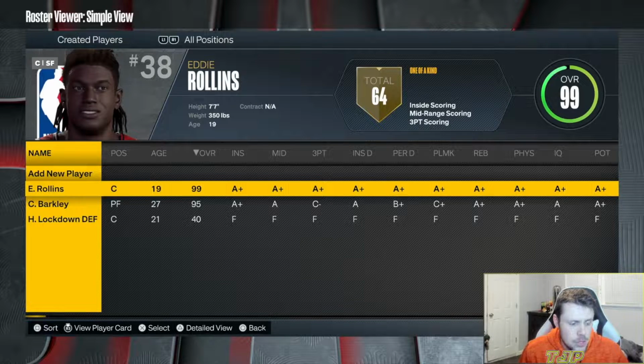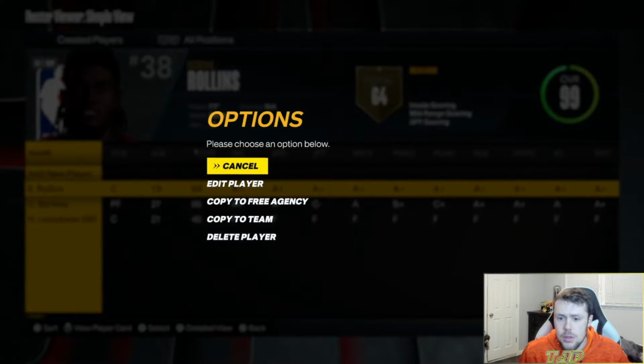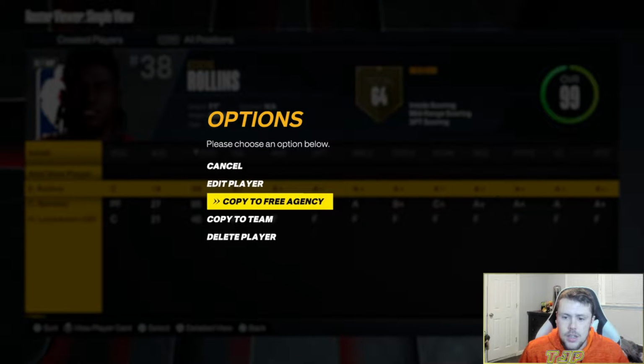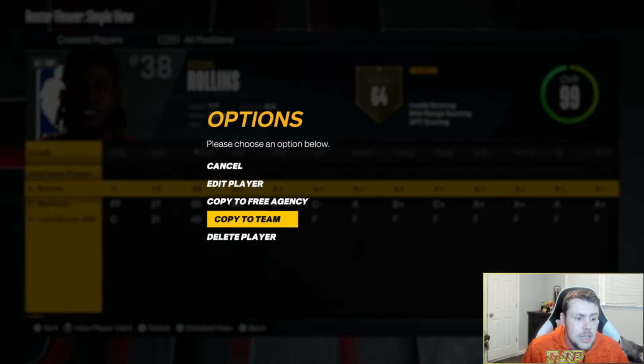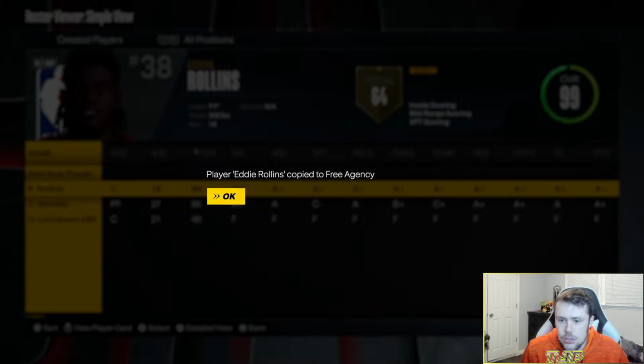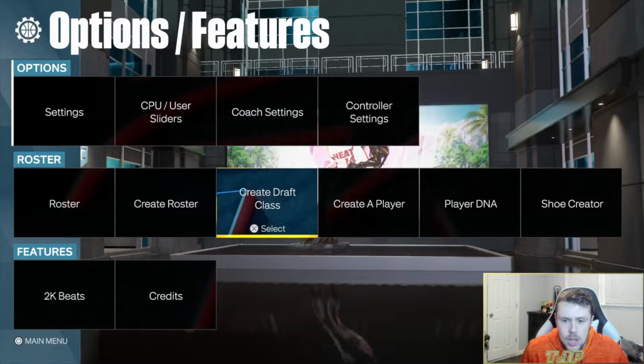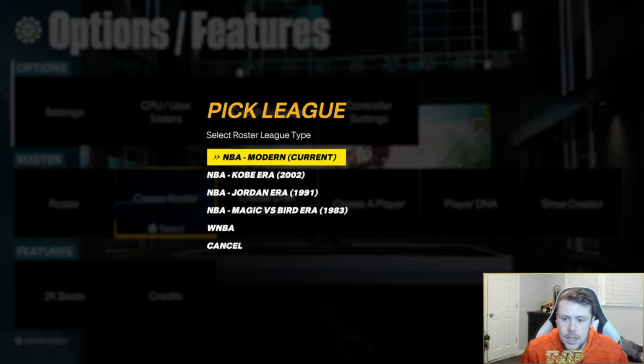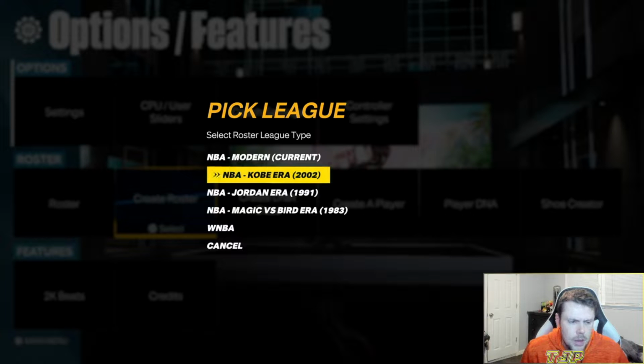So there's a few ways you could do this. You could use a custom roster, and you could copy said player to either free agency or any team that you might want to assign him to in your custom roster. So we'll start off with this way first. Let's say, for example, I want to copy him to free agency. I could do that, and then I could save this roster, and then he will be in free agency. And I could do this for any roster, really.